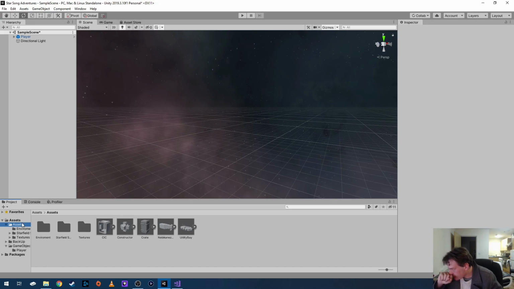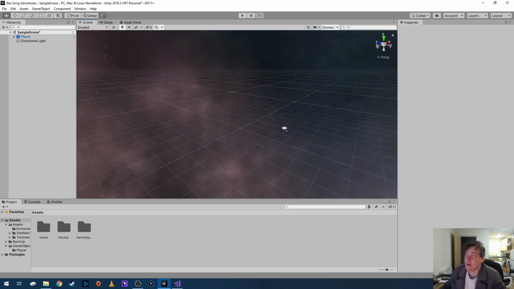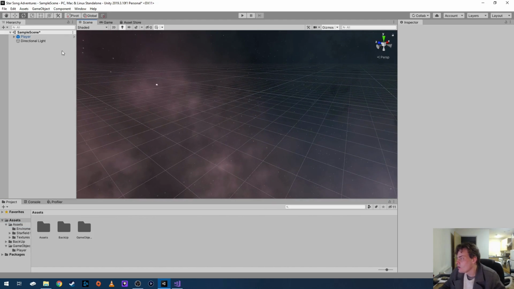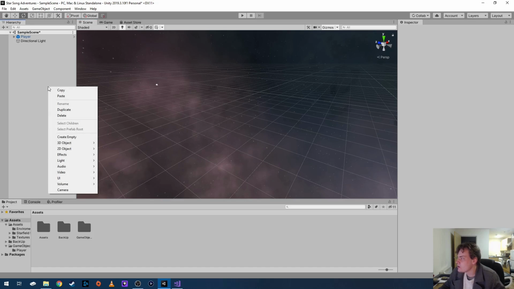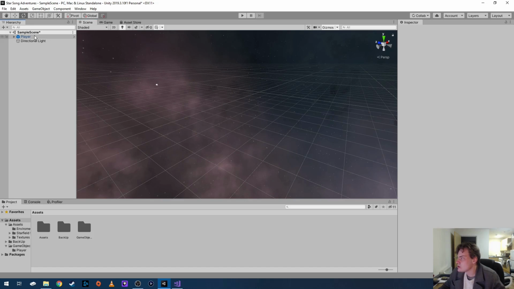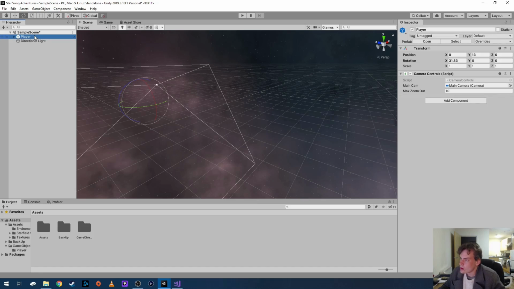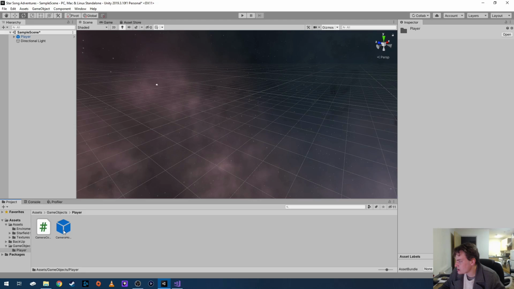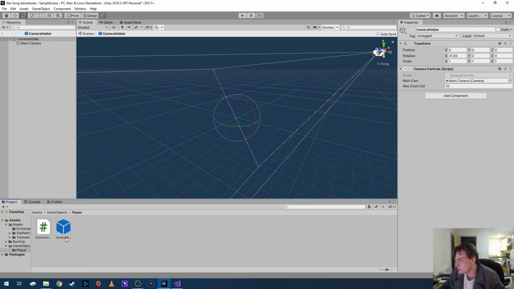Okay, let's stop messing around here and actually get into the game development side of game development. Okay, so the first thing I want to do here is I want to be able to create a player object. That's fine, I've done that. There it is, camera holder. We're going to have to change your name to player.